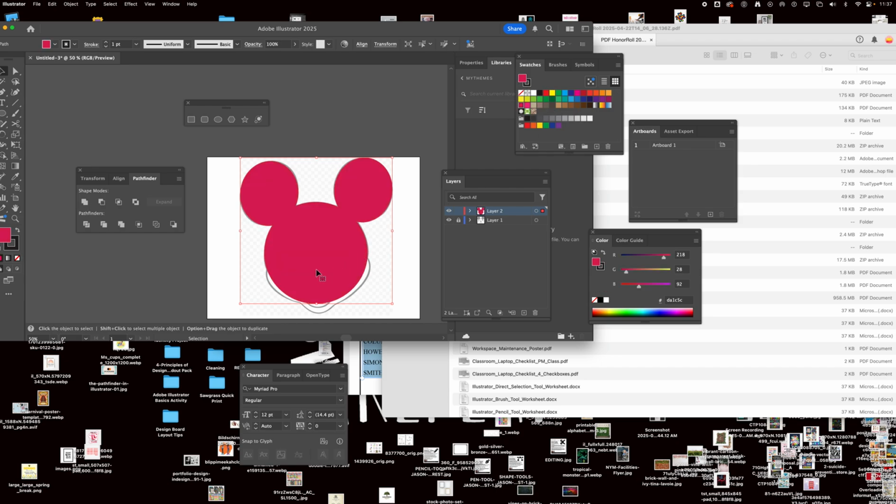So I'm going to add color so you can see the shape. And now I'm going to move that out of my way. You could also make a new layer. What I'm going to do is make a layer for the back of his face, and then I'll make another layer for the actual pieces of his face, like his eyes, nose, and mouth.